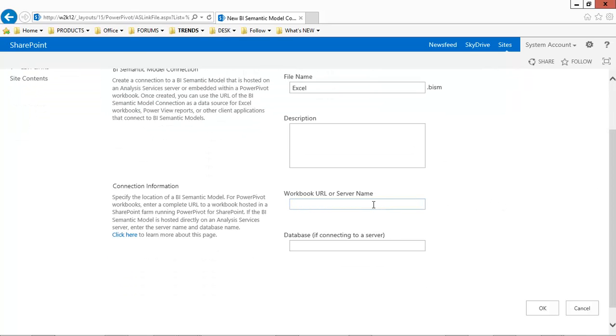The semantic model connection gives me two options: either to specify the workbook URL that has a Power Pivot data model in it, or the server. This server is basically where you can define the SSAS tabular server name. Right now I am giving the Excel workbook name. I removed that web parameter, and I'm saying okay. What it is going to do is create a BI semantic model connection file that would be pointing to this timesheet Excel workbook that has a data model in it.